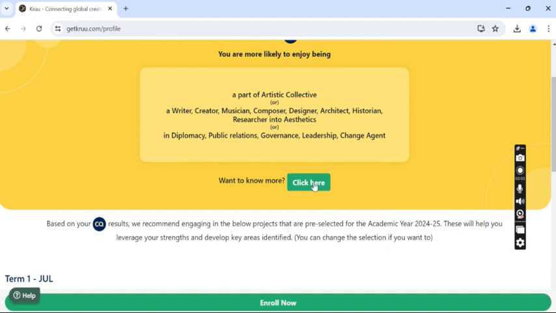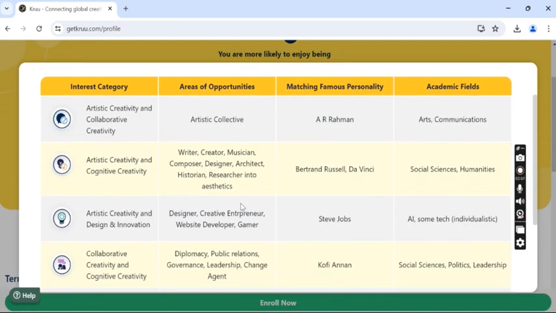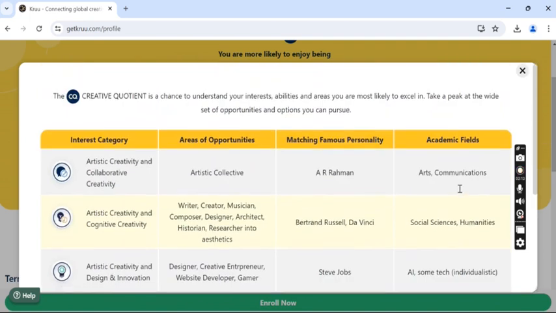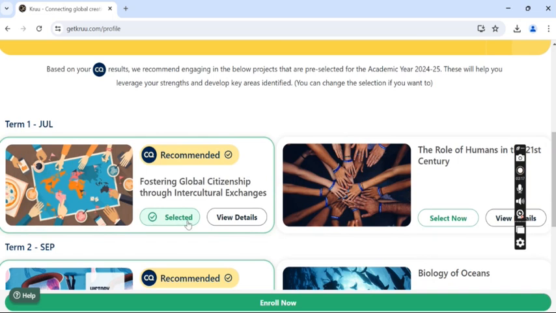And to know more about how this is calculated, you can click here where you will be able to see, based on the answers that you give, how the different fields that are recommended for you, right? And once you close that and scroll down, you will be able to see the projects that are recommended for you by the system. So depending upon the answers that you gave, you will be able to see what are the projects that are recommended here.